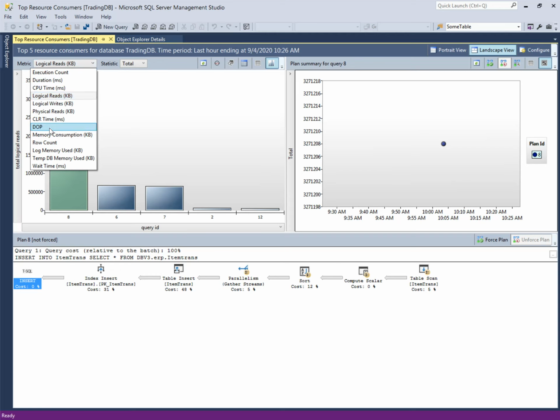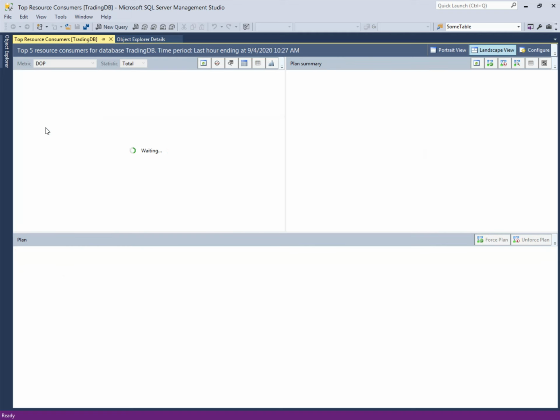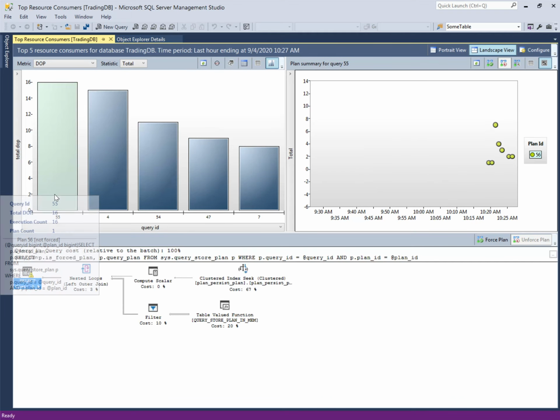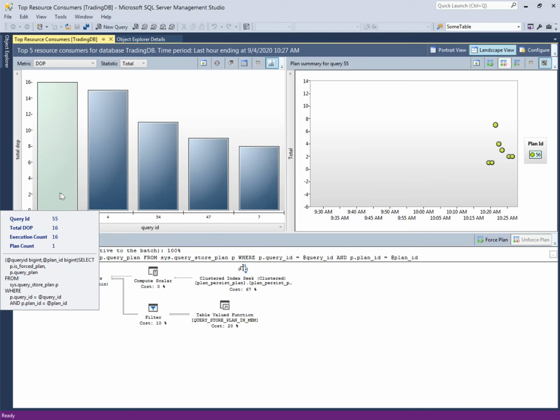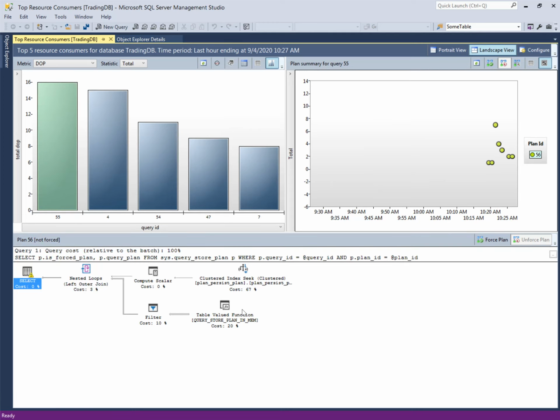If I want to see the degree of parallelism by this metric, which query is using more DOP? This is query ID 55, which has a degree of parallelism of 16. I can check from the plan. I can analyze whether we need this much parallelism or not. Maybe this is not good. So I can concentrate on this parallelism, and I can review the queries, and these are the variations.